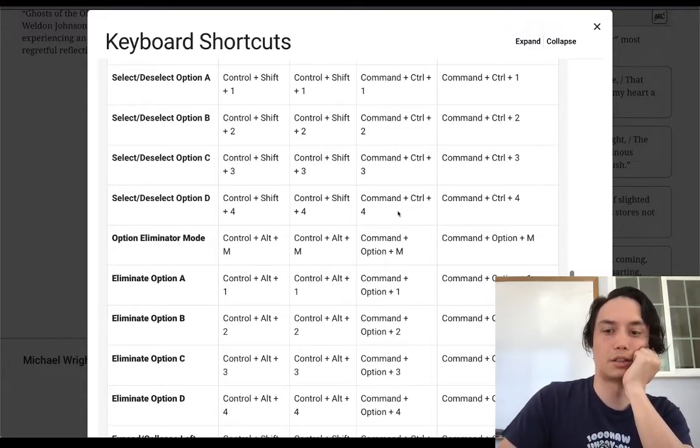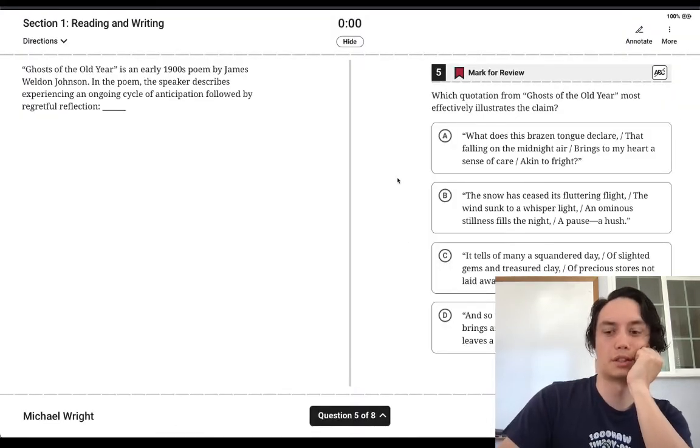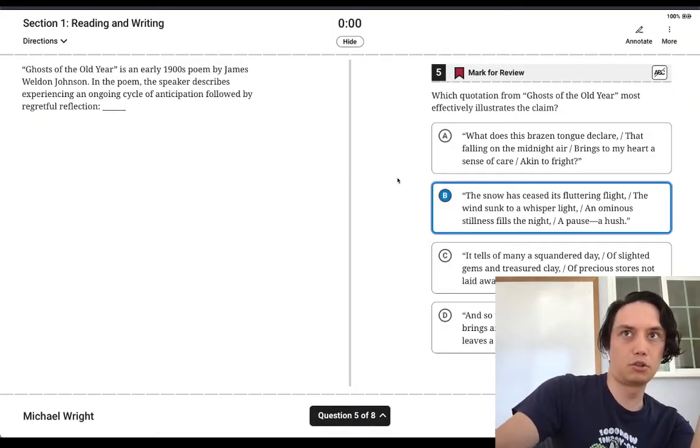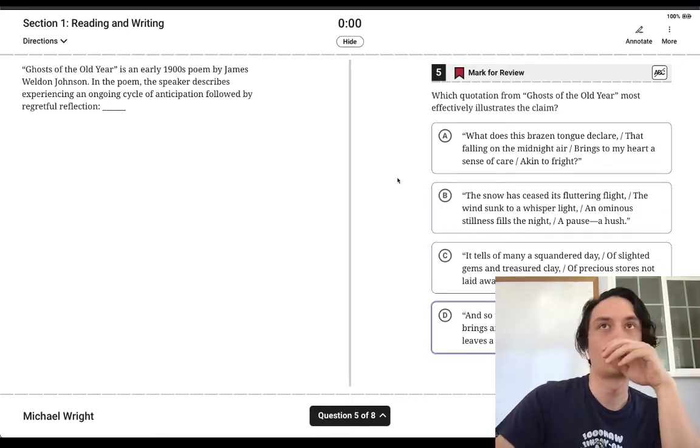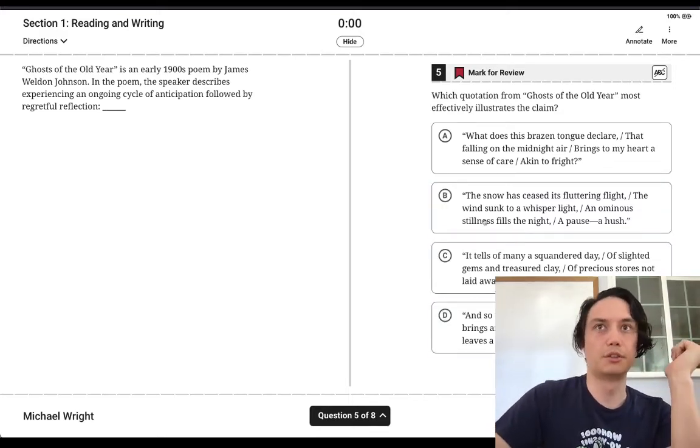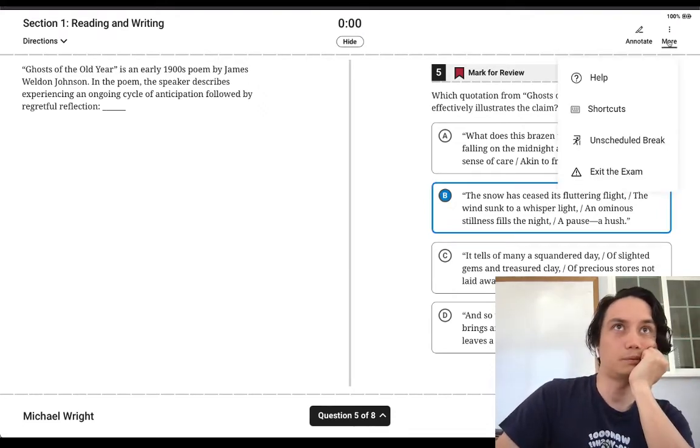These are shortcuts that let you select or deselect the options. Oh, I guess you could deselect that way. Command Control 1, 2, 3, 4. So let's see. Command Control 1, 2, click 2 again, it's going to deselect 2, 3, 3, 4, 4. That's clumsy as hell, though. You definitely just want to click if you can.